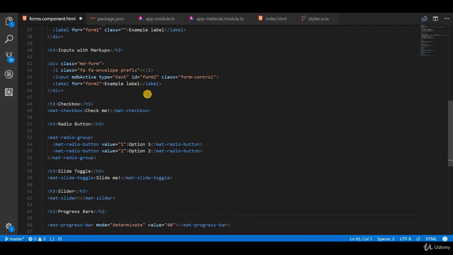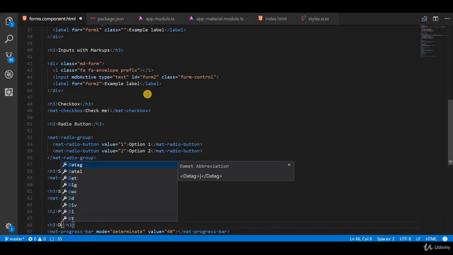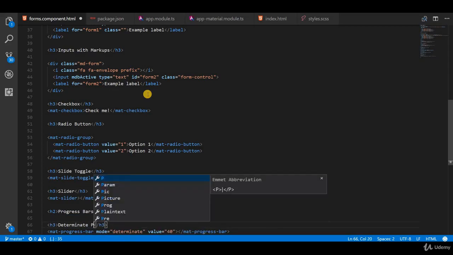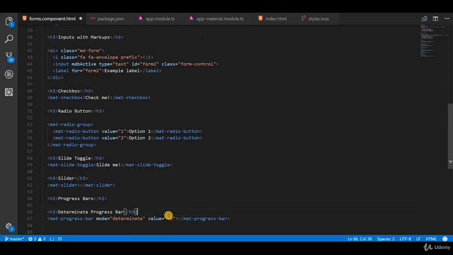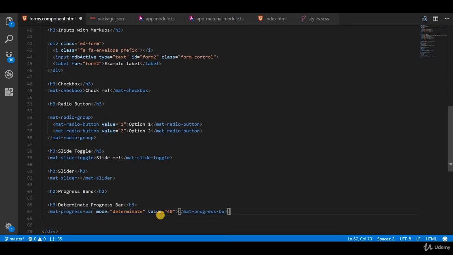So this one right here is a determinate progress bar, which again has a value property till which it would be progressed.